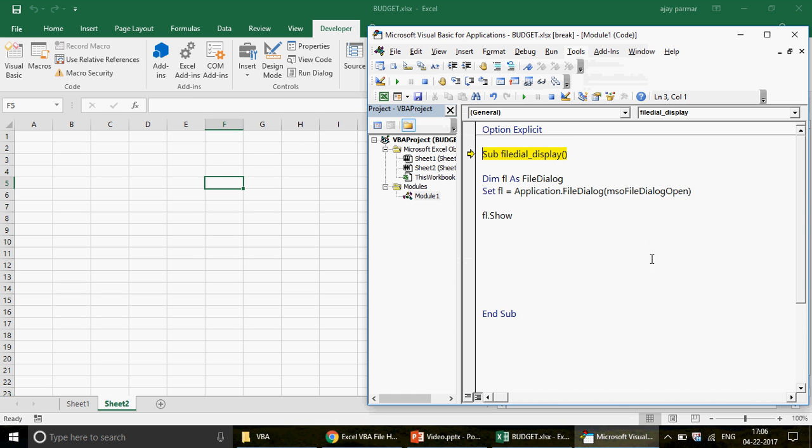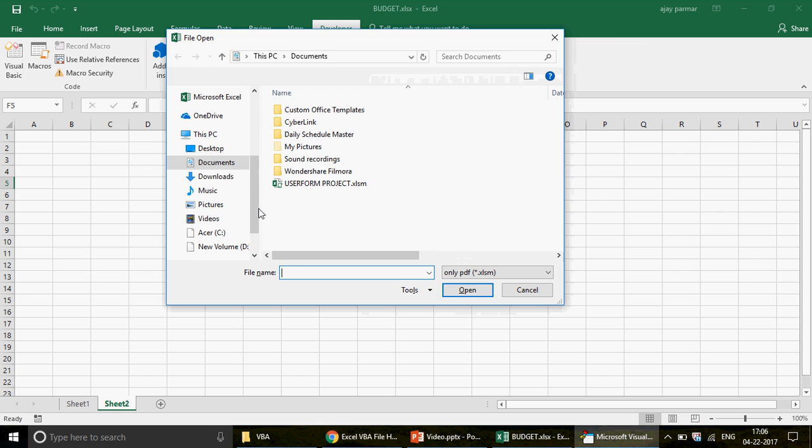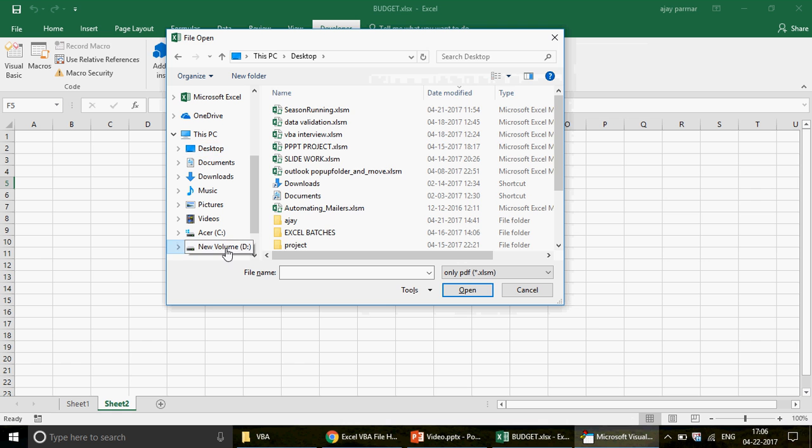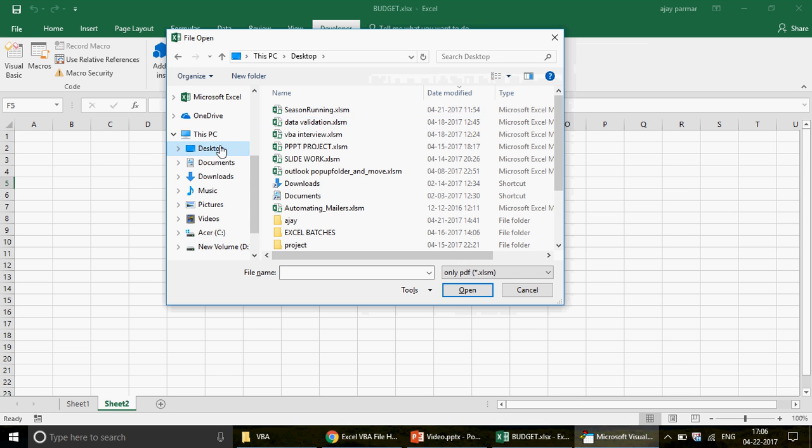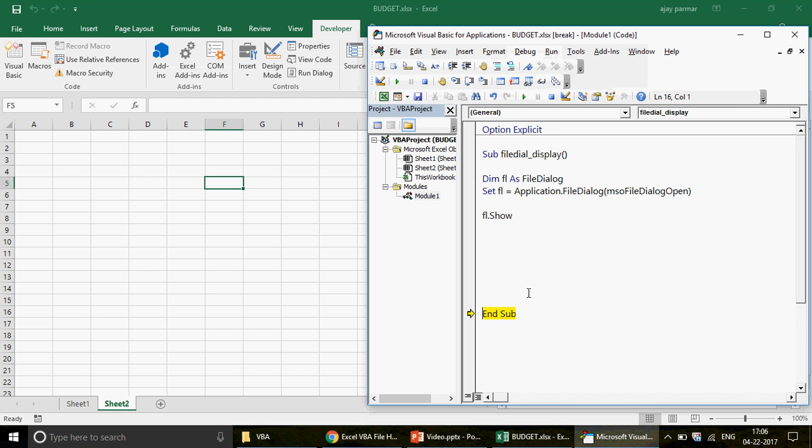Now what will happen when you run this, obviously you get to see this, and now you can go to the desktop, you can click on the D drive, you can click anywhere, right? And you get to see all the things. Now for example, on my desktop I have the xlsm file, and you can see here there are a couple of files.